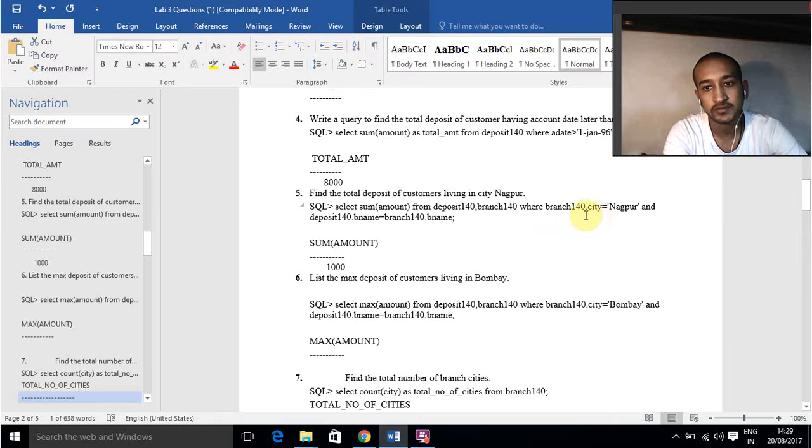So we are giving the table name, total deposit. In that table the city is not there, and where we are referring to the city, in that table the deposit is not there. So we have to get the values from two different tables.